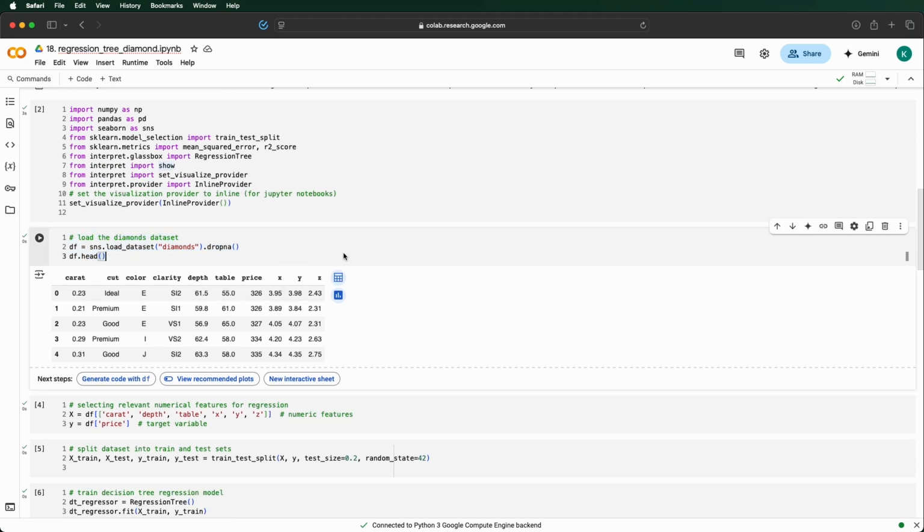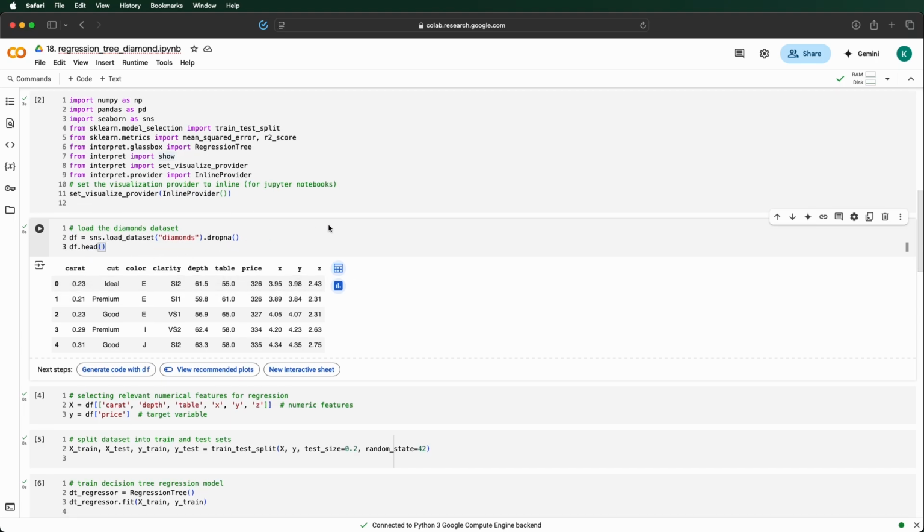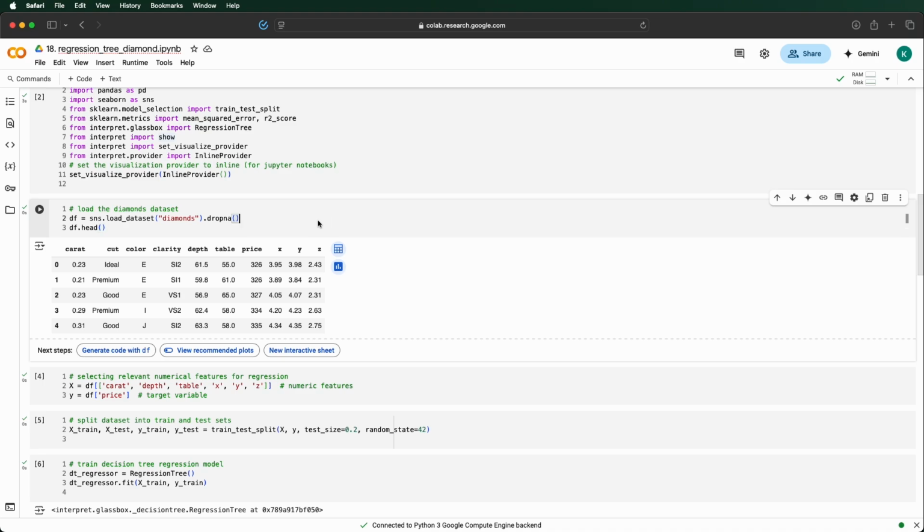Now, let's load the dataset. I use Seaborn's load_dataset function to grab the diamonds dataset, and I call dropna to remove any missing values. Though this dataset is clean, so we keep all 53,940 rows. A quick df.head gives us a glimpse of the data. Carat 0.23, cut ideal, color E, clarity SI2, depth 61.5, table 55, price 326, X 3.95, Y 3.98, Z 2.43. The next row shows carat 0.21, price 326, small diamonds, small prices.